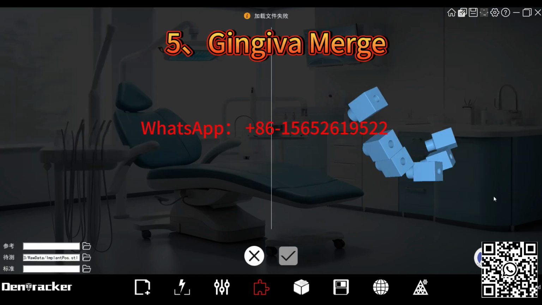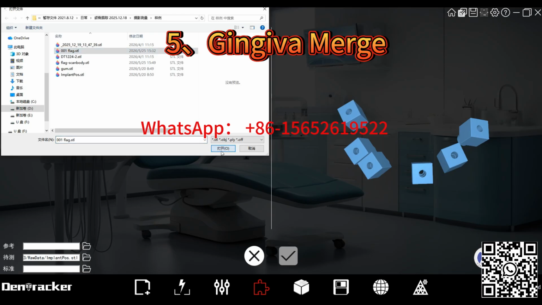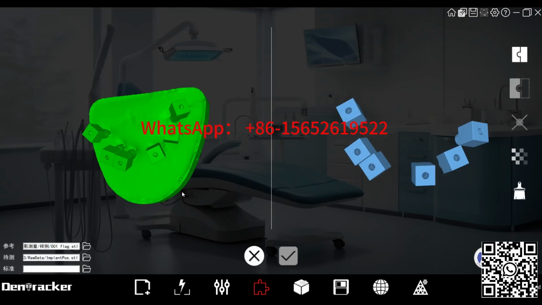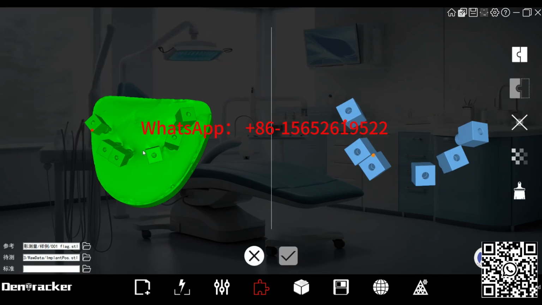Now we come to the last step, gingiva merge, which can transfer the implant position relationship obtained from photogrammetry into the actual gingival system.